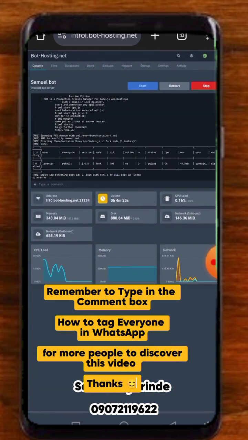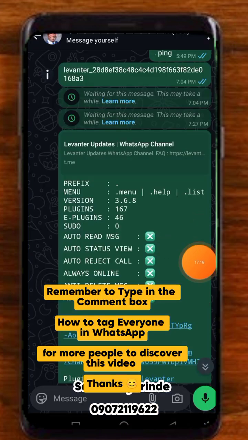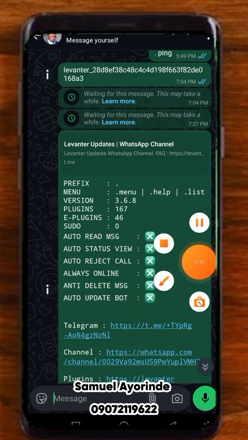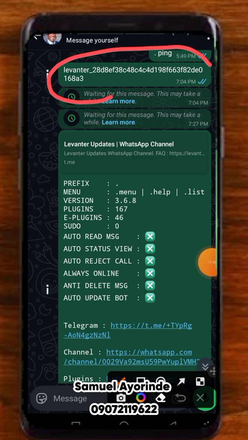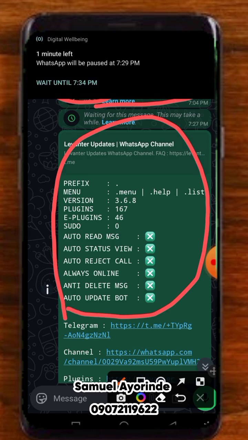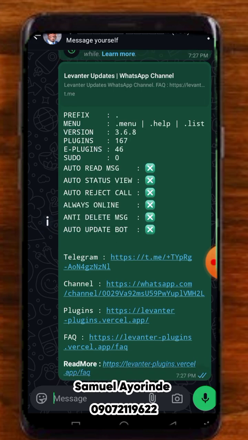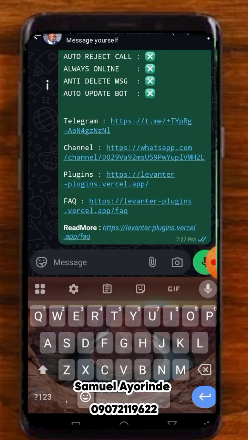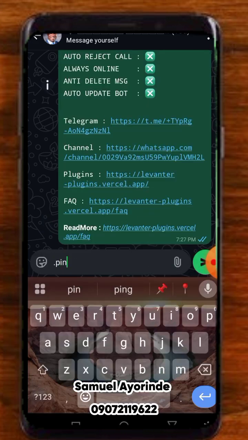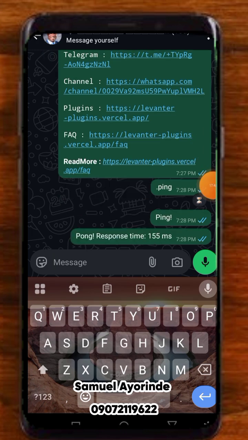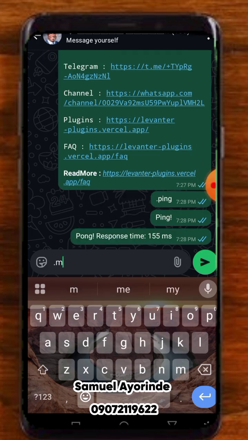So now what we need to do is just to go ahead to our WhatsApp and check if our bot has started working. Now our bot has been deployed on our WhatsApp. As you can see here, this is the section ID I copied the other time, and this is the bot now. Our WhatsApp bot has been deployed. So now let's test our bot. Now use .ping to test your bot. Let's check it. As you can see, our bot has been deployed.